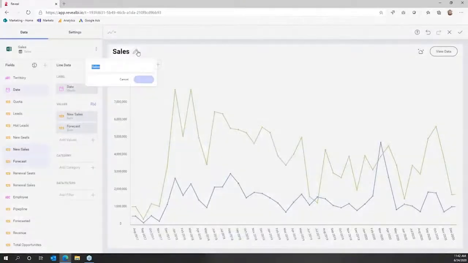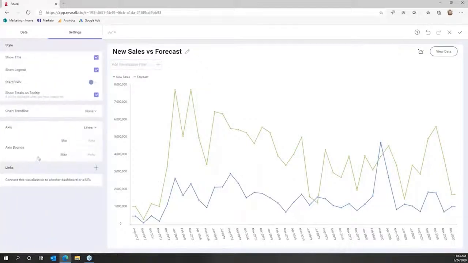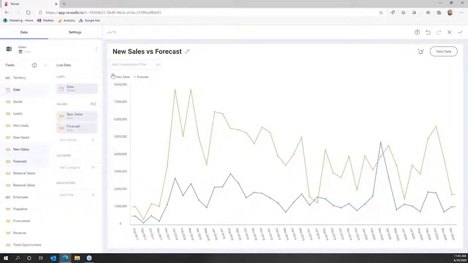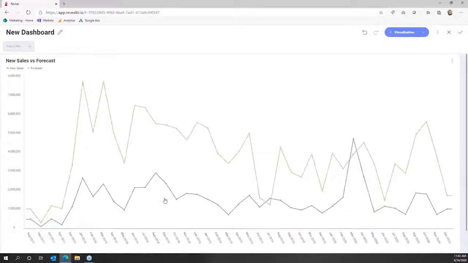And then I'm going to change the title to new sales versus forecast. And just like that, I have my first chart type here. And you can see that the settings within this chart are different than the ones that we had for the pivot table. So once I'm happy with how this looks, I'm just going to hit the check up here.